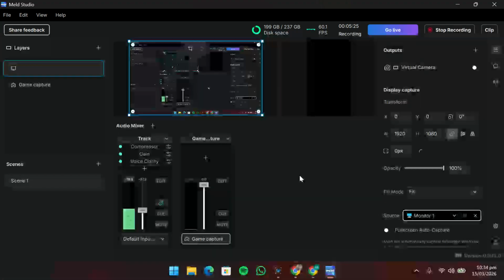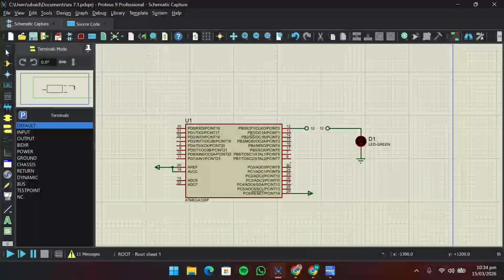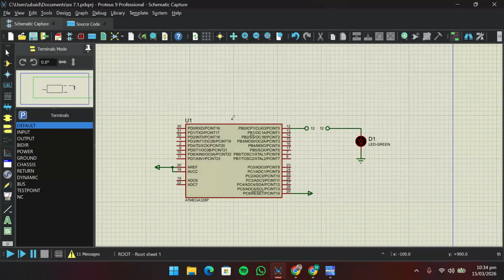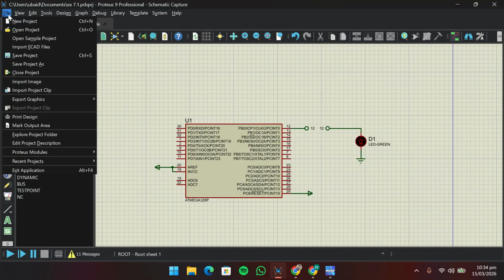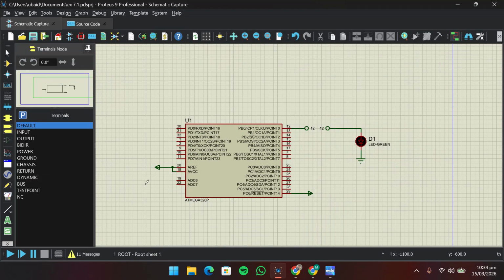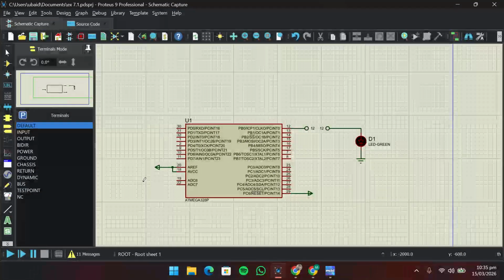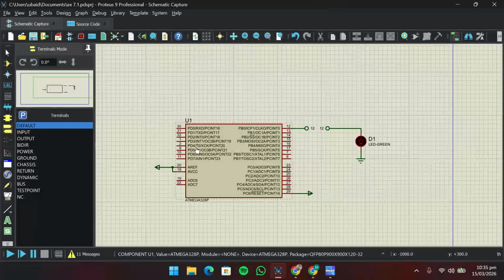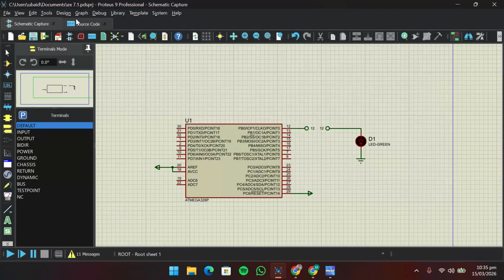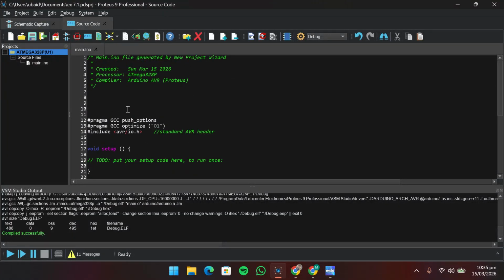So we'll move on to our Proteus here. I have made this Proteus simulation. It was very simple to create. We just made a new file, and in there we selected our AVR ATmega328P chip, which is also mounted on our Arduino Uno, and simply connected an LED with this chip. And then I went into the source code. In here, this was present already, and I just had to add the same code here.